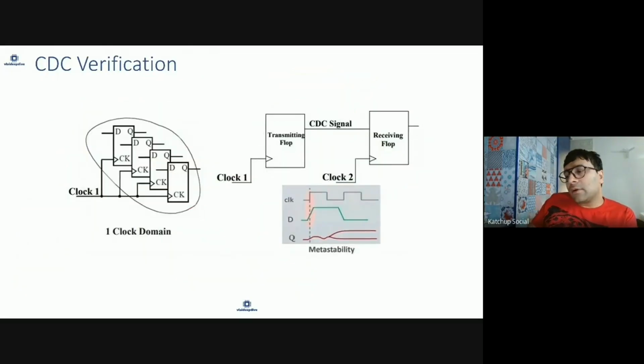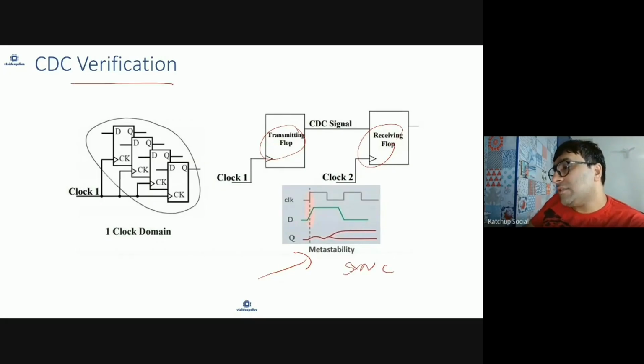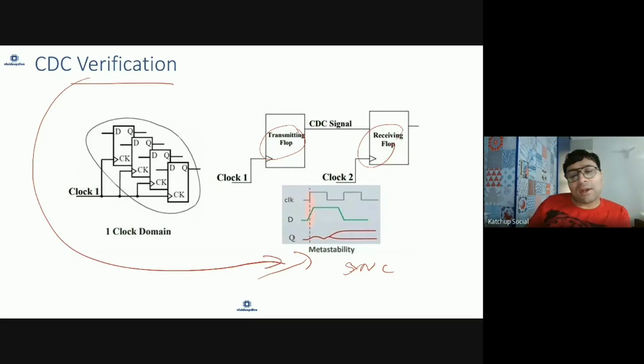If you have more than one clock domain, which can be asynchronous to each other, you can have the possibility of metastability in the design. In order to avoid that metastability, designers put special structures like synchronizers in place, and your CDC verification tool verifies that those structures are correctly placed and behaving correctly.